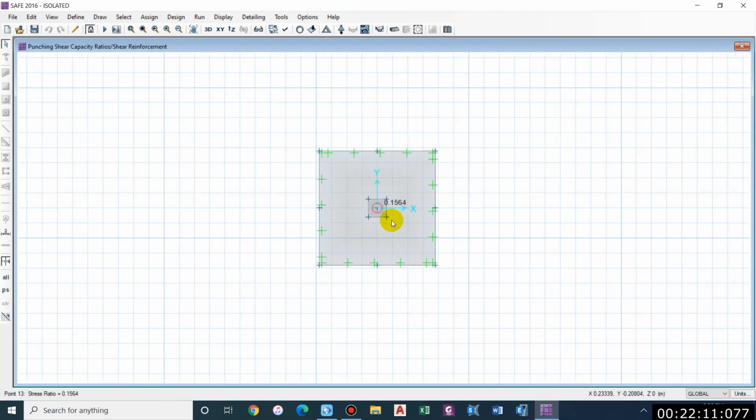So this comes as 0.1564. So basically this is the punching shear capacity by shear reinforcement. If this value exceeds 1, then we have to provide shear reinforcement in the slab. And for a general footing or slab, it is economical and easy if we avoid shear reinforcement. Now finally we will design the slab, that is the reinforcement for the slab.